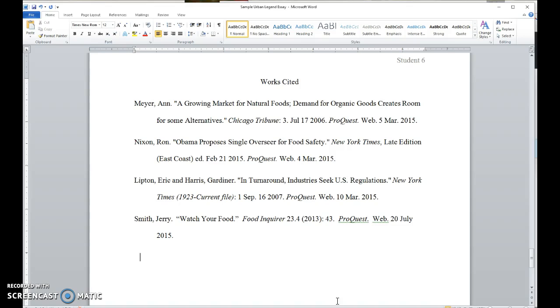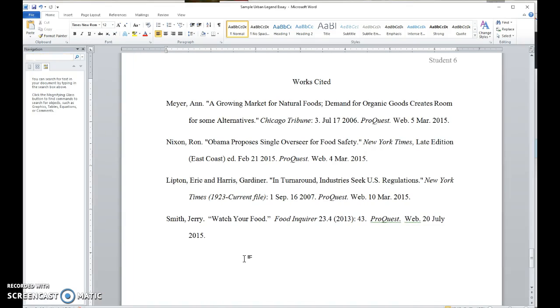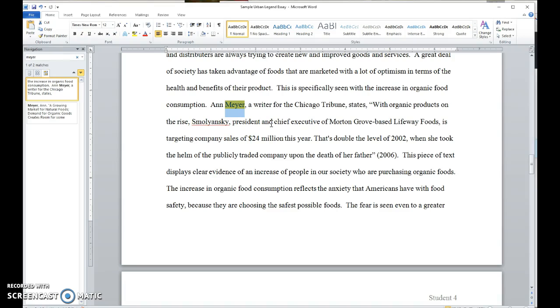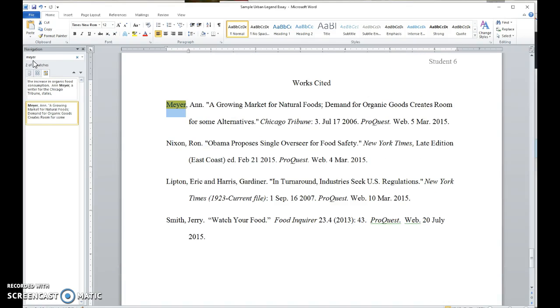Okay. Now we can see very clearly, here's what should be cited in this essay: Meyer, Nixon, Lipton, and Gardner, or Harris, because there's two authors, and then Smith. So the easy way to do this, just to make sure, is to hit Control F, Control and F at the same time, and then you get a little navigation bar. This used to be called find, that's where the F comes from, but now they call it navigation, which is fine. Just start typing in each name. So Meyer, hit enter. Well, what do you know? That appears in the essay, for the Chicago Tribune. That means that this source was cited in the essay, so it counts.